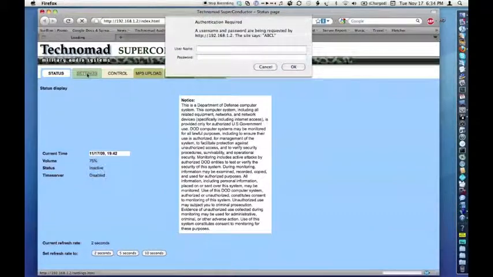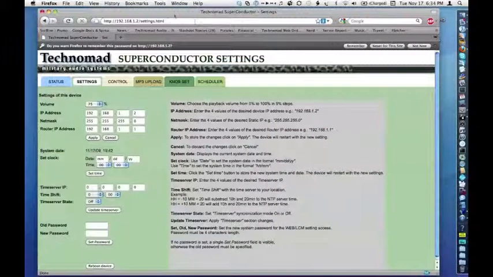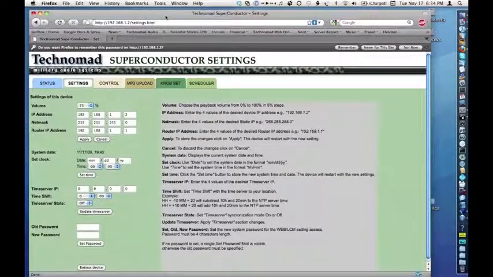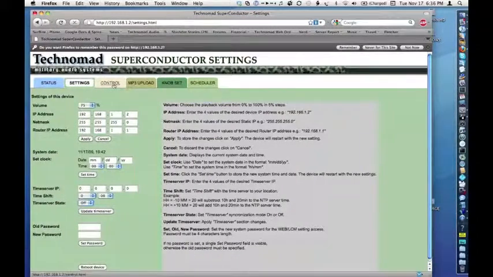Let's go to Settings, and we're asked for a username and password. Leave the username blank, and the default password for the superconductor is just 4 zeros. So 4 zeros is the default password for a superconductor, and if you've left your device set to that password, you should change it, because it's not a secret. Now let's go to the next tab.